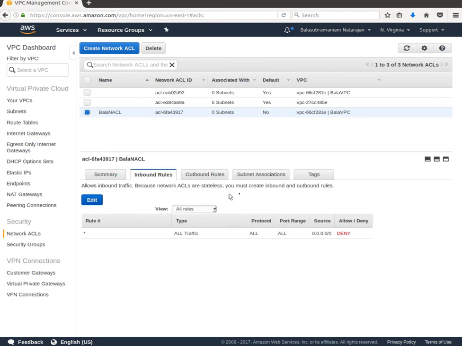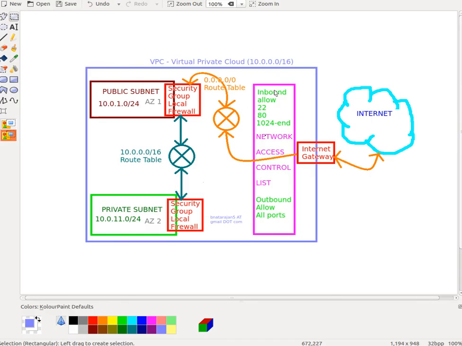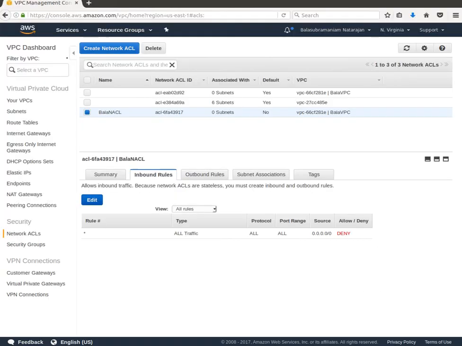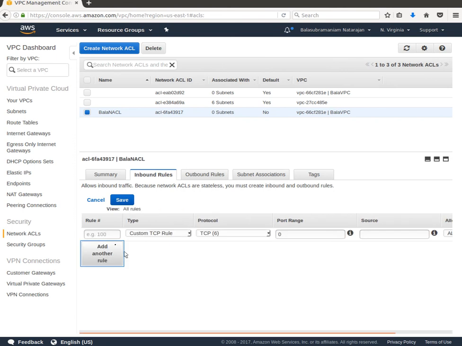Let's go to inbound rules. So what are the inbound rules which I'm going to allow? Let's go back to the picture. So this is an NACL which I've just now created. I have to allow for 22, 80 and 1024 till the end. Let's edit it and say add another rule, and these rules are added in increments of 100 so that it's easier to adjust another rule up the stack.